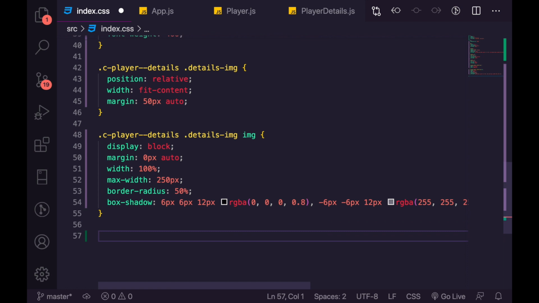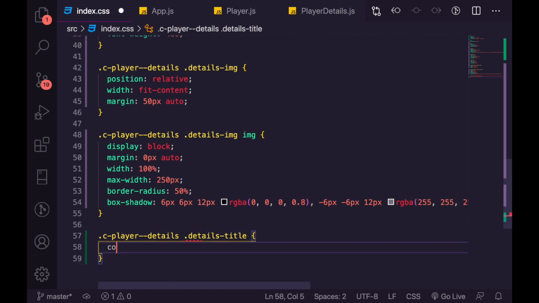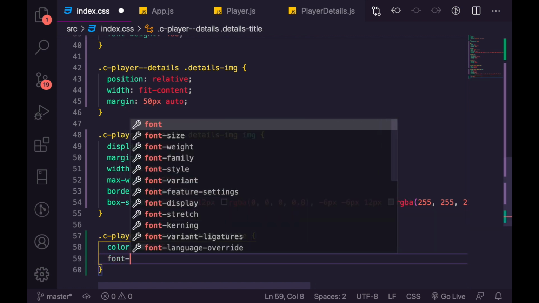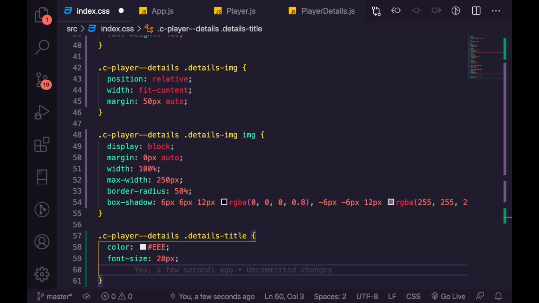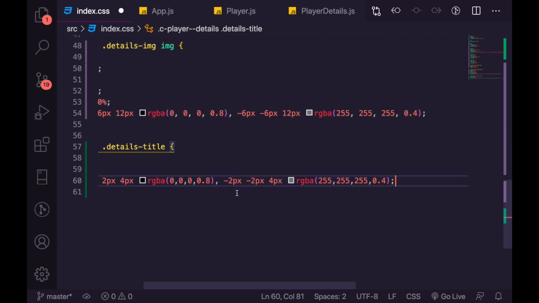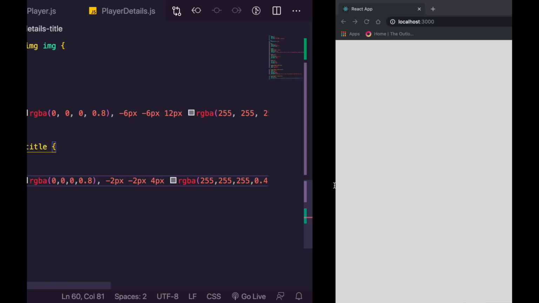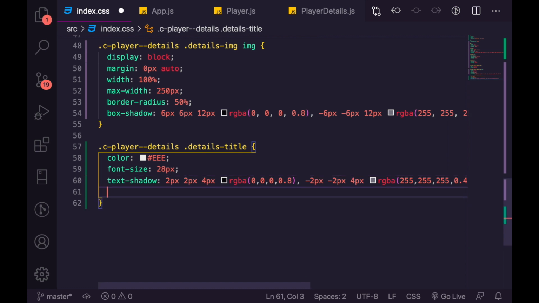And then we're going to get c-player-details .details-title, and we're going to set the color to this, EEE. I'm going to set the font size to about 28 pixels, and then we're going to do a text shadow. So just like we did with the other ones, we're going to get the text shadow. I'm just going to copy and paste that in and then show you what it is. So we've got 2 pixels, 2 pixels, 4 pixels, a dark, -2 pixels, -2 pixels, and a light. So again, it's going to make the text, as you can see, look like it's sitting above the screen. So it's kind of like the text is like a background that's pushing it out and holding it out. It's kind of like a bevel.